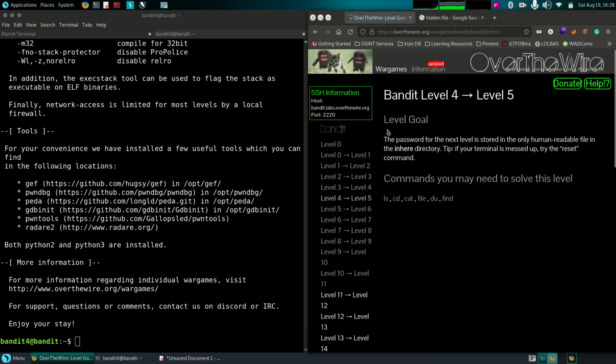So it says that the password for the next level is stored in the only human readable file in the inhere directory. Tip: if your terminal is messed up, try the reset command. I'm going to teach you something that you're going to use so that your terminal won't get messed up, so you don't have to struggle with the reset command. So they said human readable.